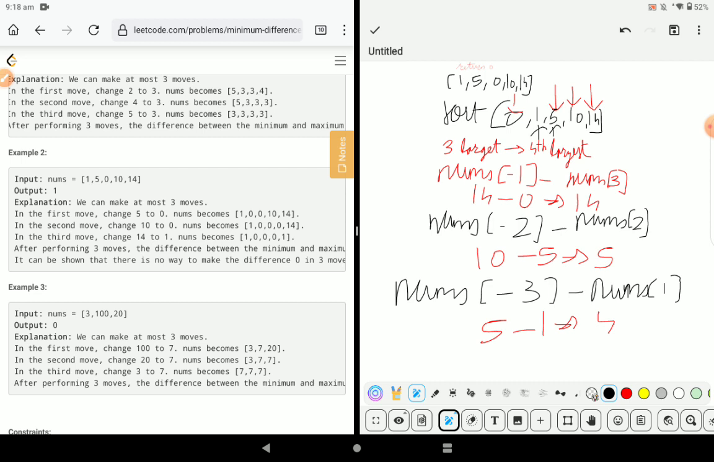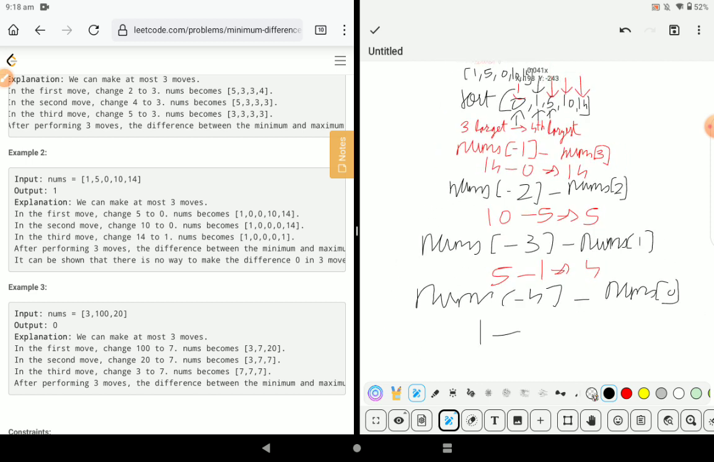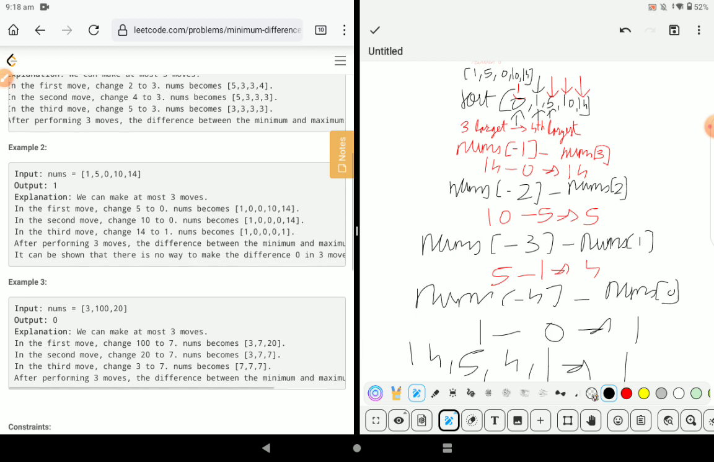Now our last approach: we are going to change the three smallest elements to the fourth smallest element, meaning nums of -4 minus nums of 0. Nums of -4 means 1, minus 0, which equals 1. So we are finding the minimum here: the minimum of 14, 5, 4, 1 is 1. So our output will be 1. As you can see in the question, our output is 1 here.